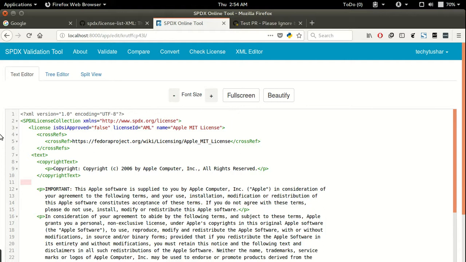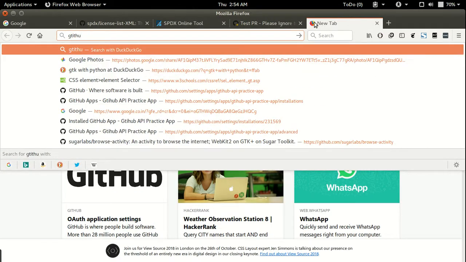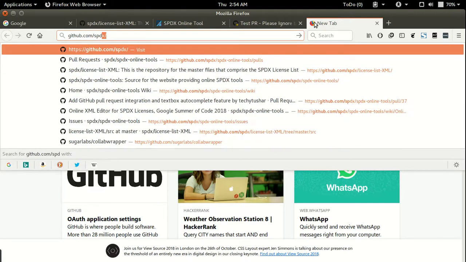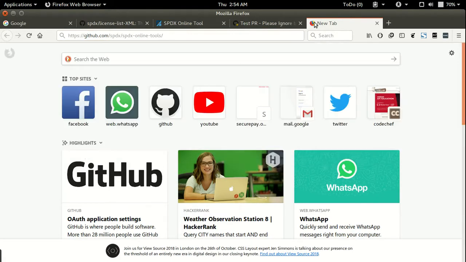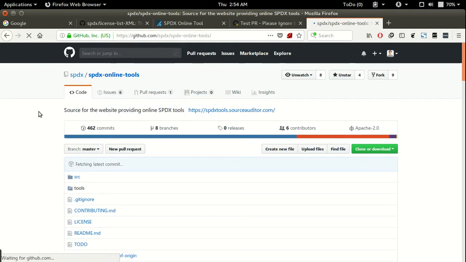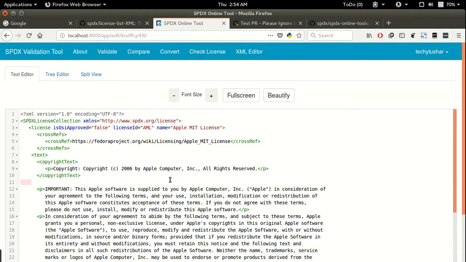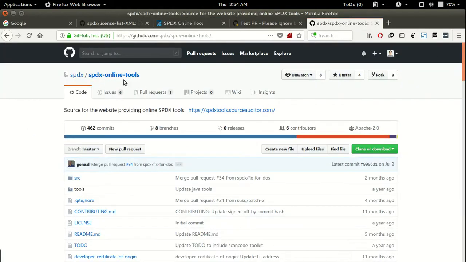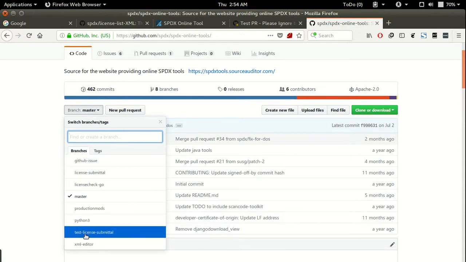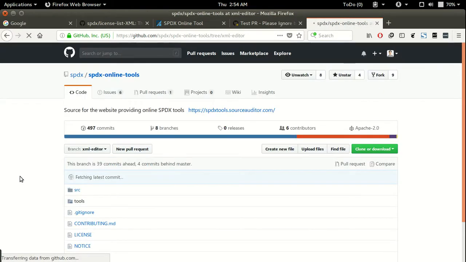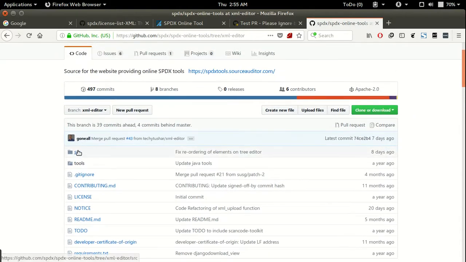You can also use this for editing XML documents, and if you find any bug, feel free to open an issue. You can find all the source code for this XML editor in this repository, SPDX online tools. Currently it is not merged in the master, so you'll have to switch to the XML editor branch and you'll find all the source code there.